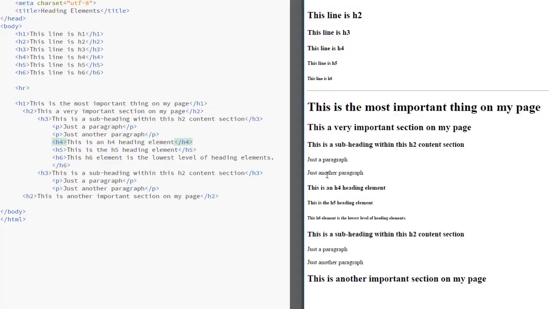So just keep in mind that these H4, H5, H6 get very small. In fact, notice here that the H6 and H5 elements, and maybe even that H4, these are all displaying as almost smaller than just plain old paragraph elements. So they're not intended for styling your page. They're only intended for organizing your code.